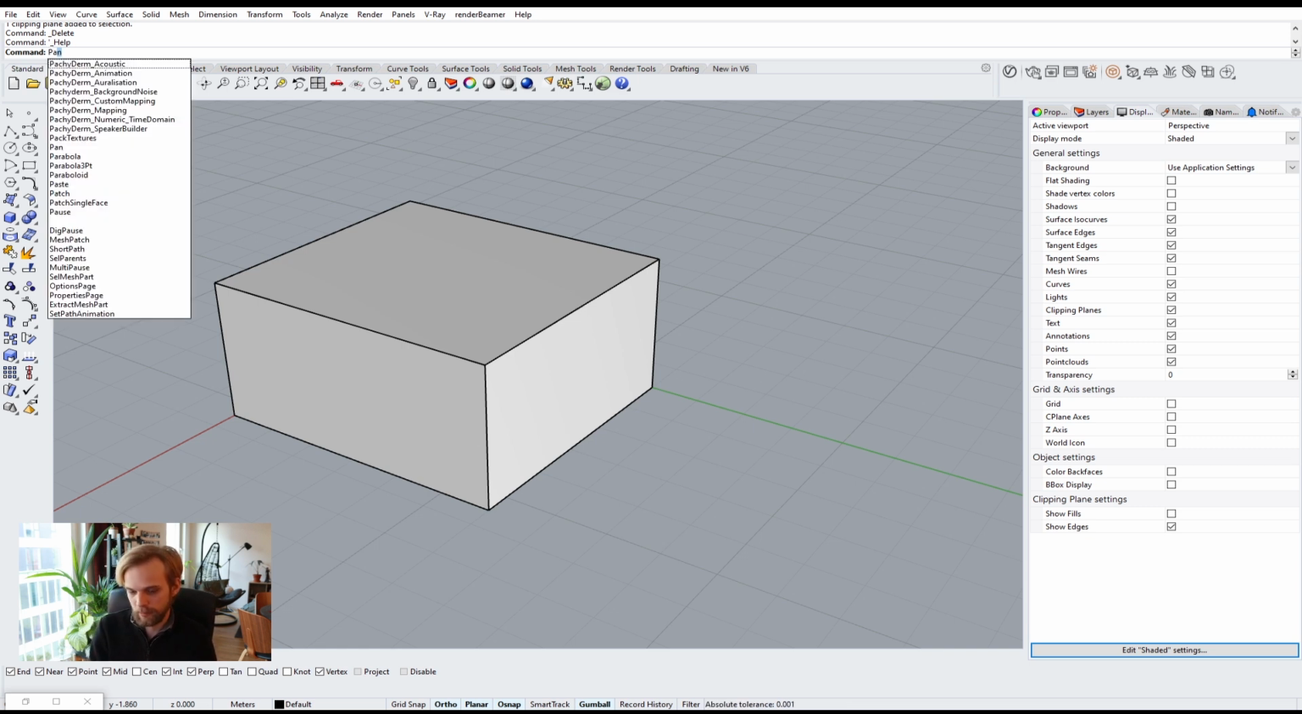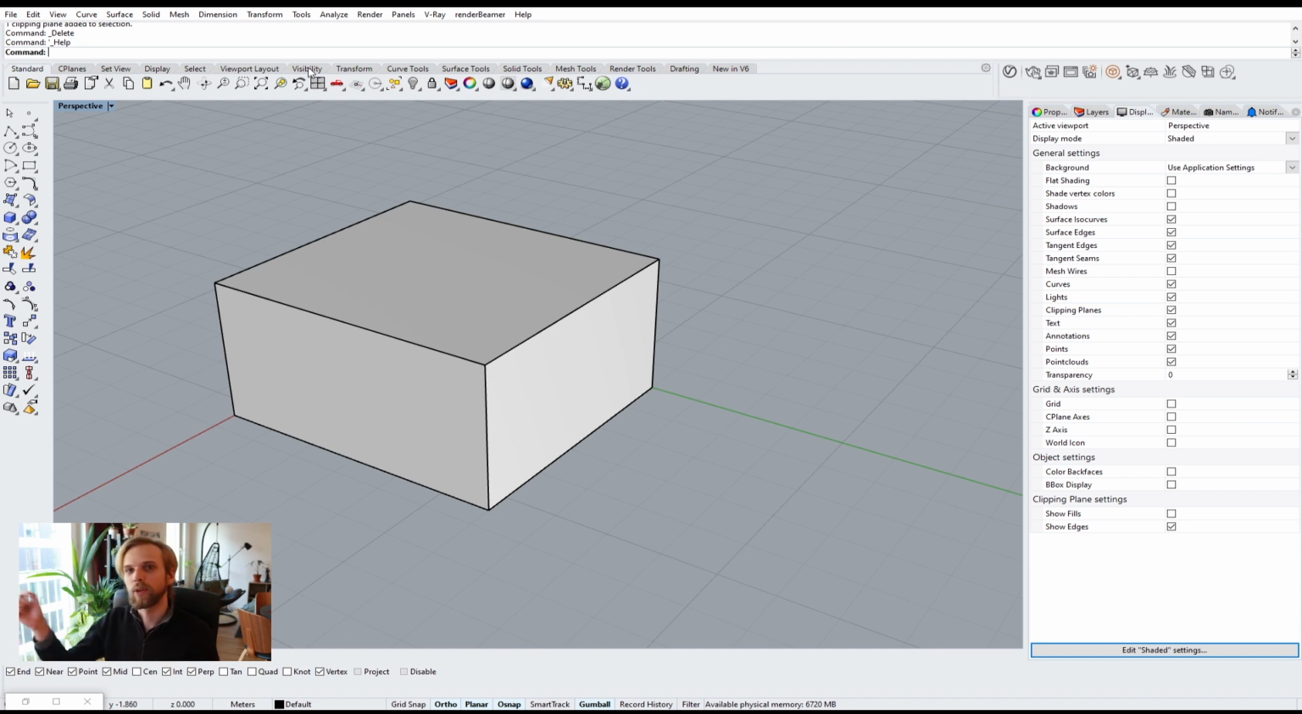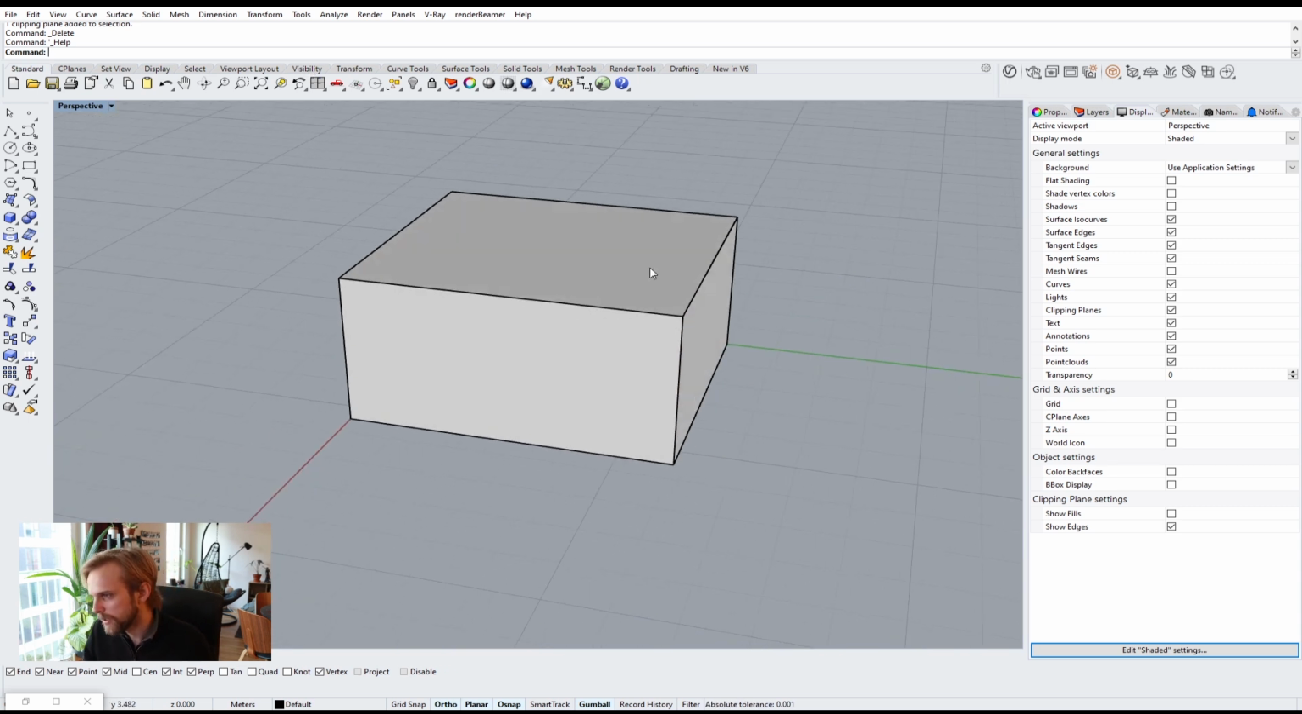Once you've installed it and you type in Pachyderm, you can see some of the tools listed. But we will be using it in Grasshopper because why not, right? In Grasshopper, it's a little bit more custom. You can mess around with more things in Grasshopper and kind of roll back the animations a little bit easier, and change things up a little bit easier as well.